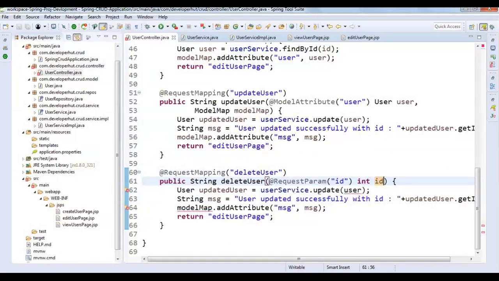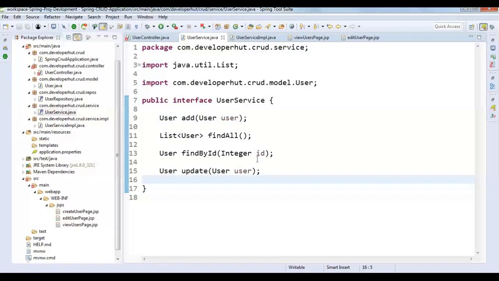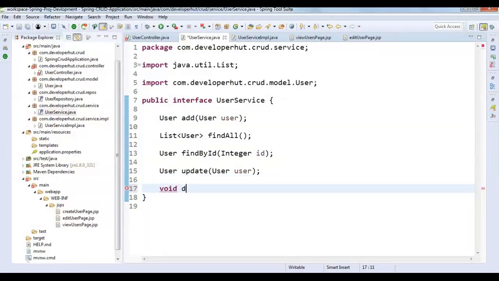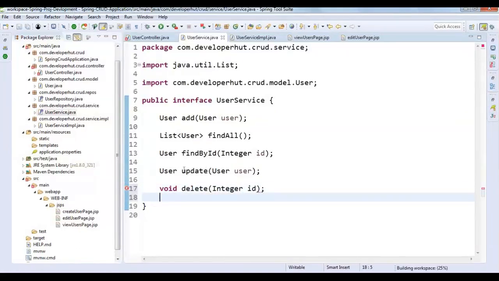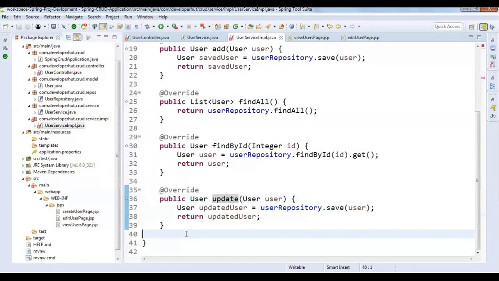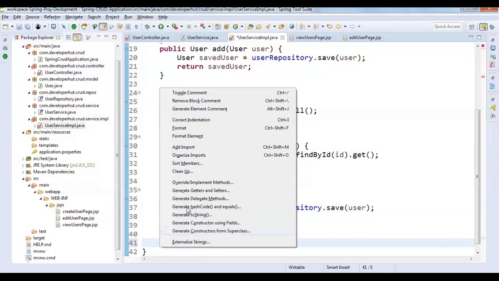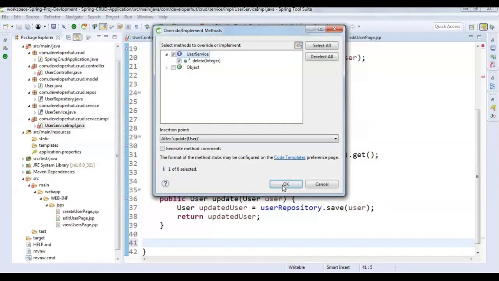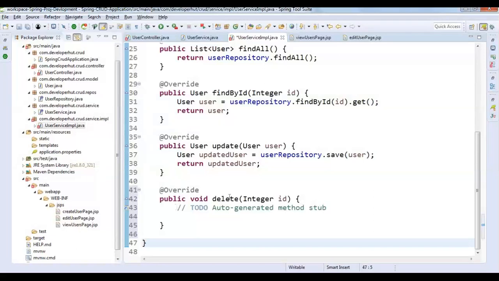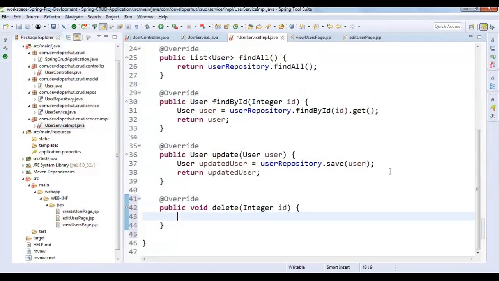Currently we do not have any delete method in the service, so let's go to the service first and add it. I will say void delete, and here integer ID. I will be passing the ID only, and I will be deleting the user. Let's go to the service impl, press Alt+Shift+S, and choose override implement methods. Here we will write our logic. First I will get the user and then delete it.